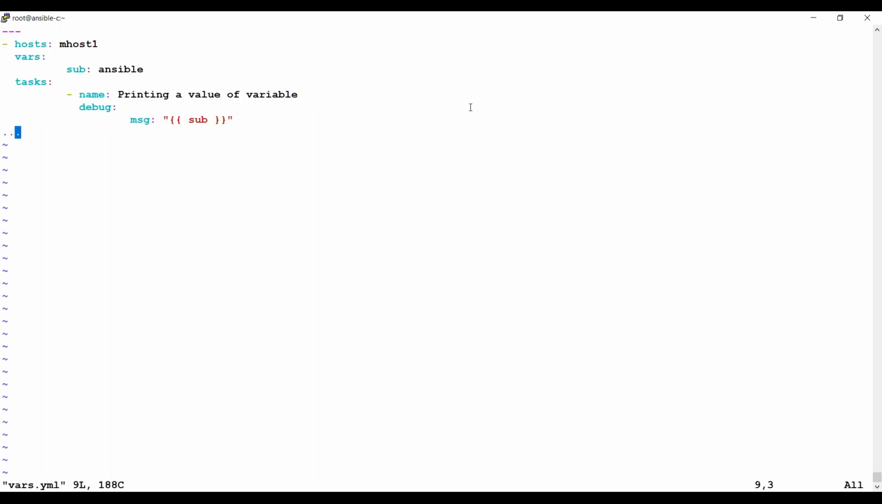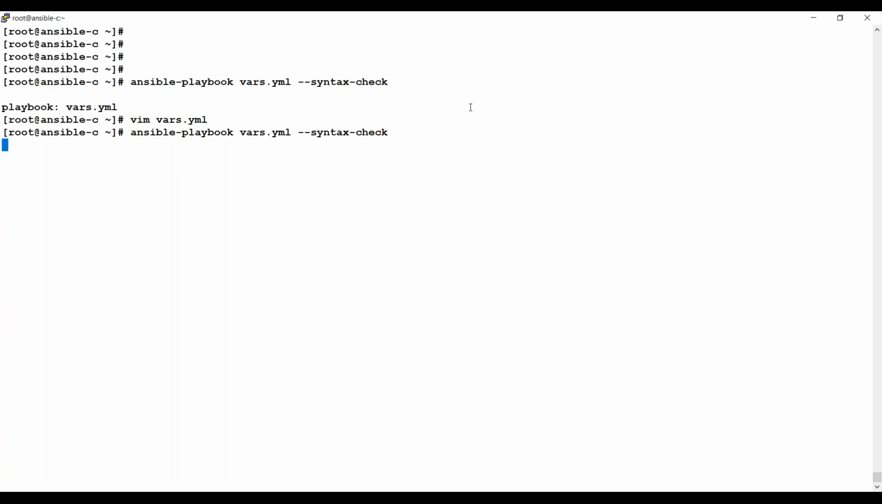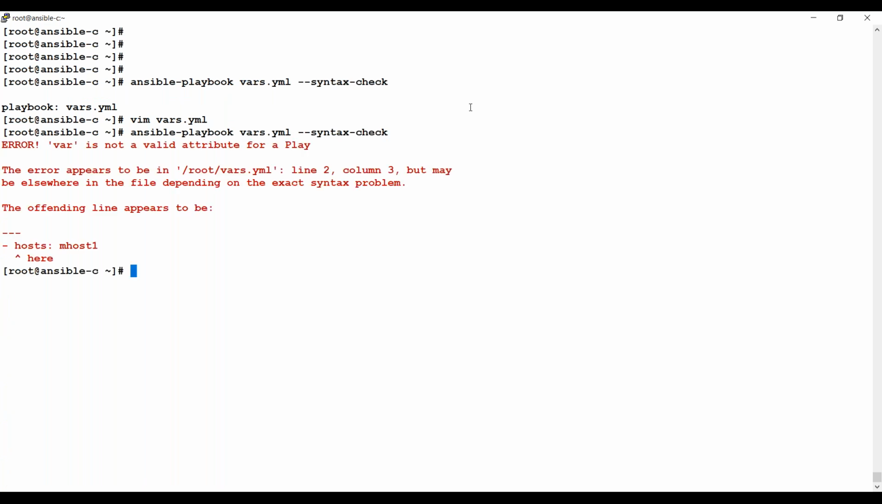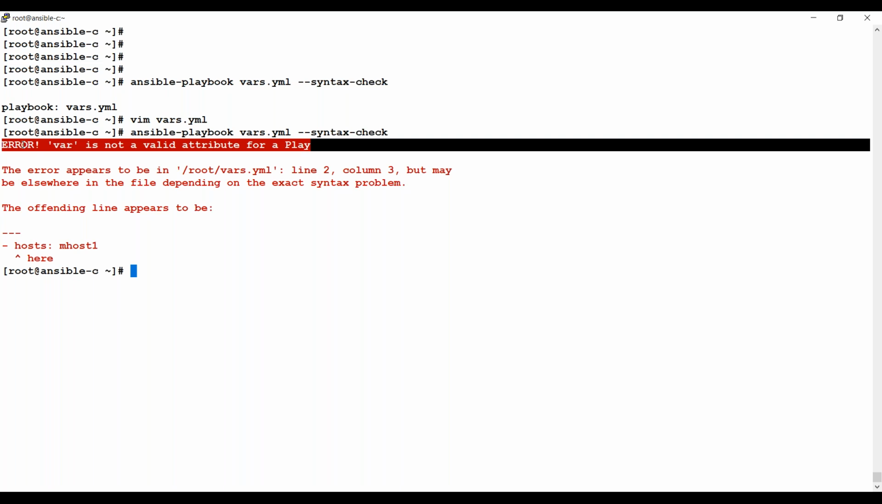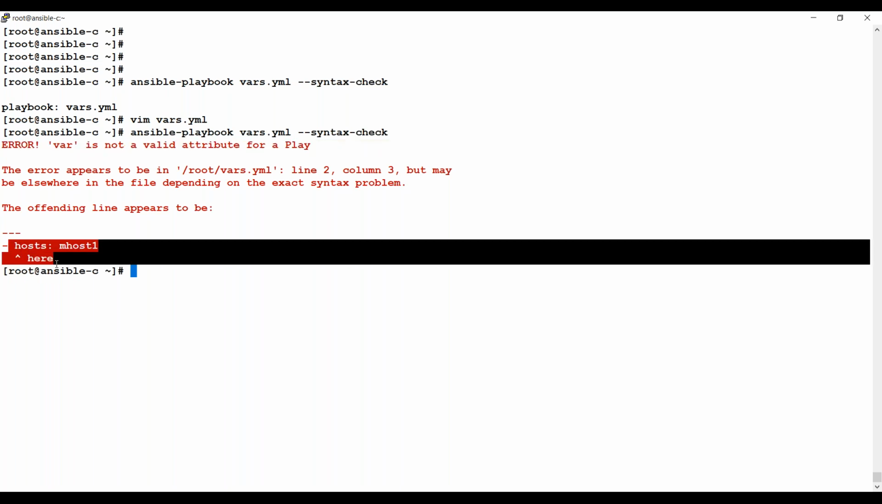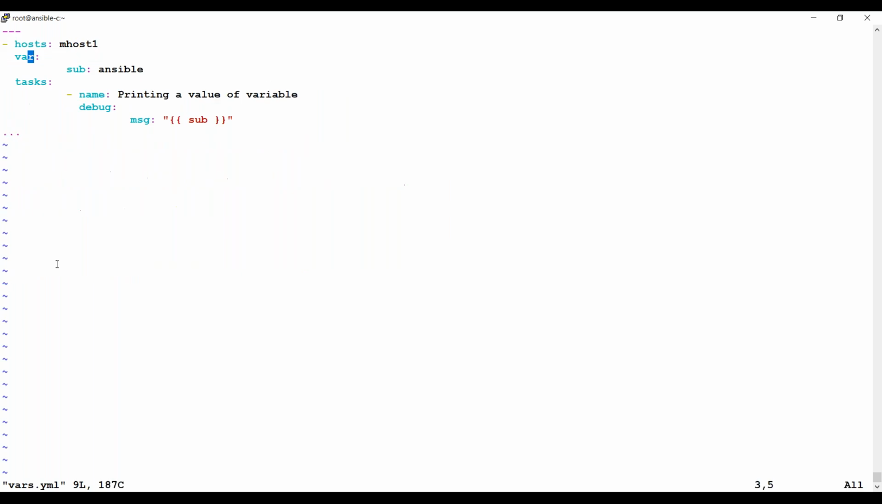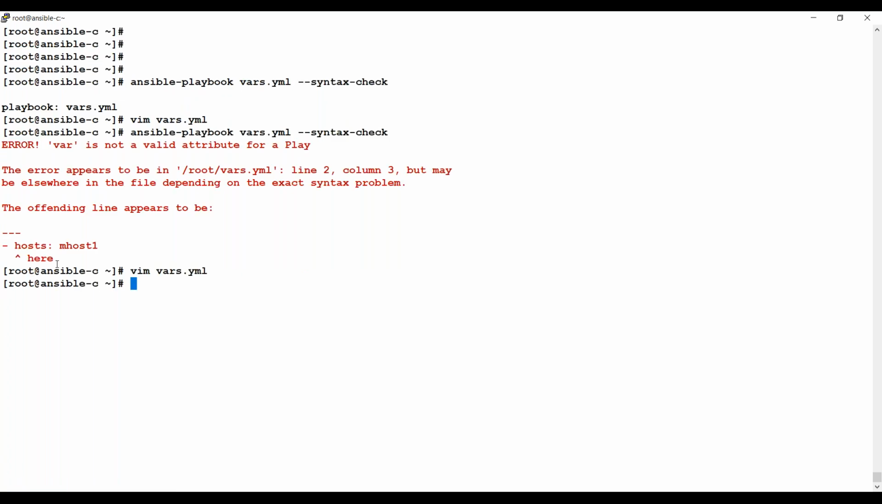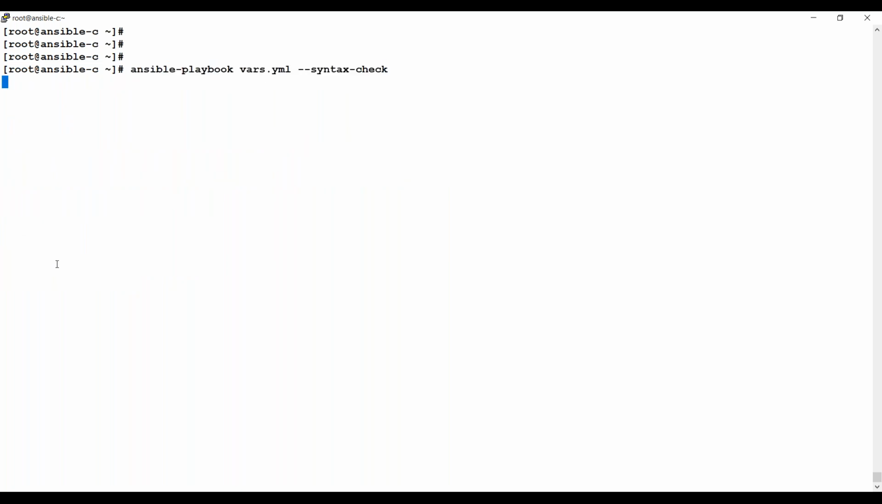For instance, I'll go back. Instead of vars, I'll use something called var. Now this might be a mistake. See, it's telling us here, there is an error. var is not a valid attribute. So it is telling which line might contain the error, right? So this is how we can verify what the problem is in my playbook. Now, if I correct it and run the syntax check, there is no problem. That means I have configured my playbook correctly.